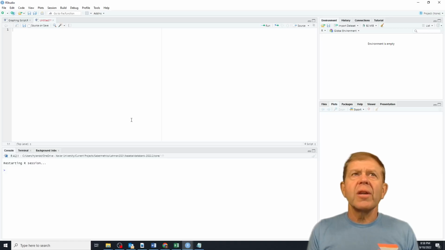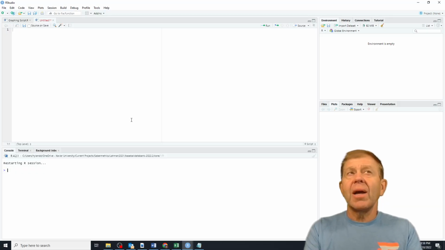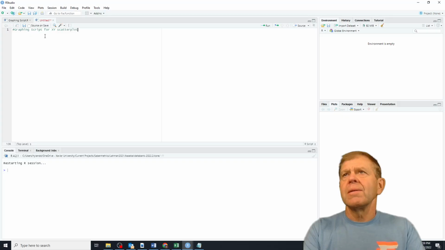In this video, we're going to talk about using XY scatter plots, which I find to be very useful in R. So I'm going to start with a fresh script, and we're going to use the Teams data from Lahman. I'll give myself a comment that I'm creating a graphing script for XY scatter plots. The main tool we'll be using here for ggplot is geom_point.